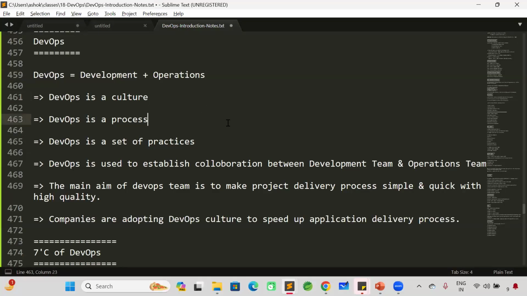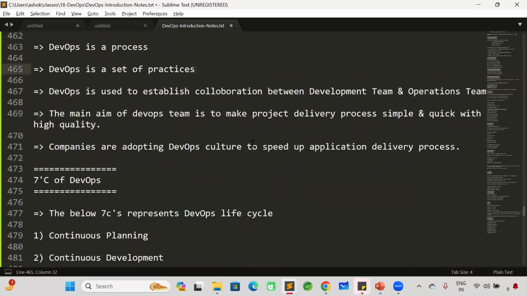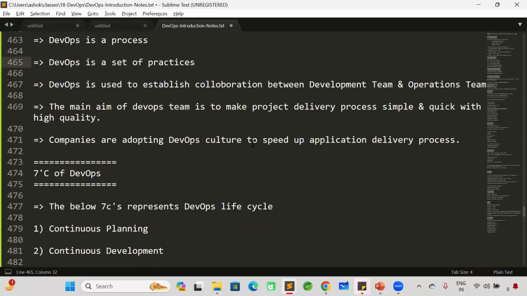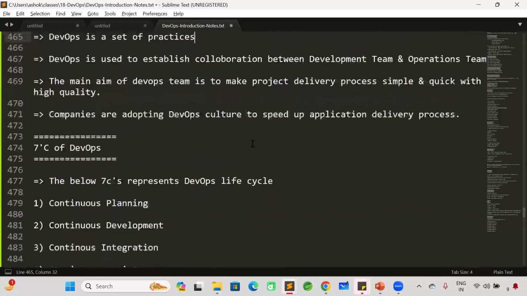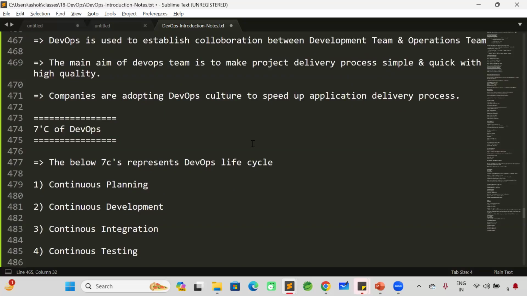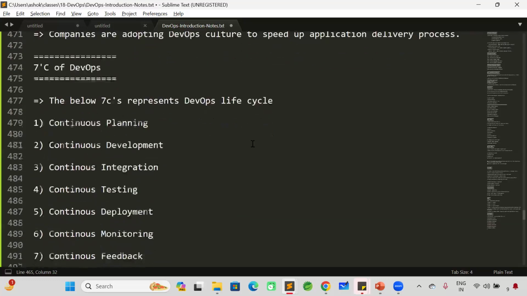DevOps is a culture. DevOps is a process. DevOps means a set of practices used to establish collaboration between the development team and the operations team. The main aim of the DevOps team is to make the project delivery process simple and quick with quality. Companies are adopting this DevOps culture to speed up the application delivery process.